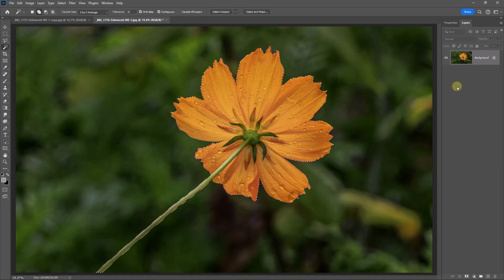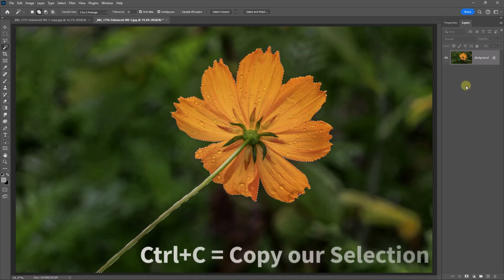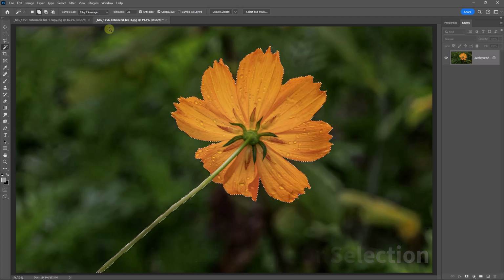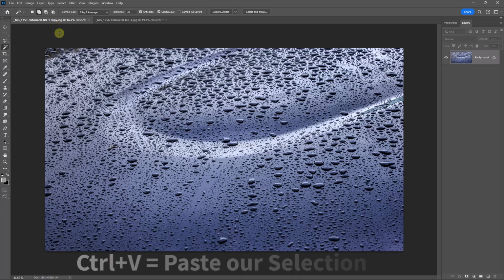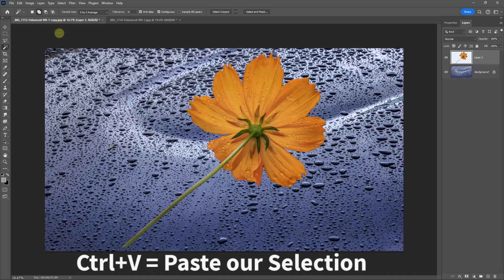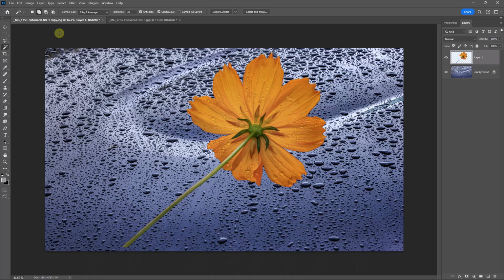I have said in previous videos that we could apply a layer mask here, but I'm going to do something a little different. I don't think that's necessary. I'm going to hit Control C, which is the universal keyboard shortcut for copy. So if I switch back to my bonnet and I hit Control V, which is the universal shortcut for paste, you can see we're well on our way.